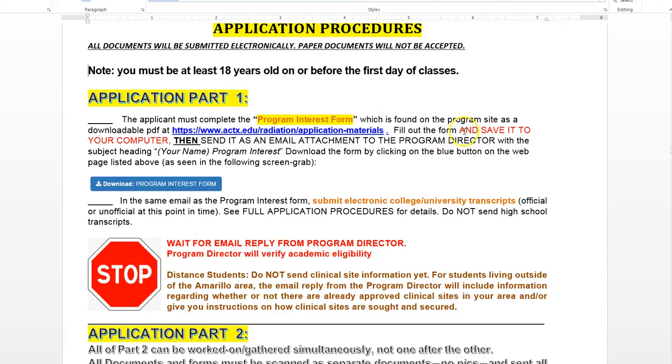And I want you to save that. It's a PDF form. Save that PDF that you can fill out actually with your keyboard. Save it to your computer. Give it whatever name, title you want to call it. Call it Amarillo College Radiation Therapy, whatever you want to call it. I don't care. And then once you've saved it to your computer, you're going to attach it as an email to me, and you're going to be sending it to me with a subject heading: your name, program interest, and then you're going to just get all that stuff filled out for me.